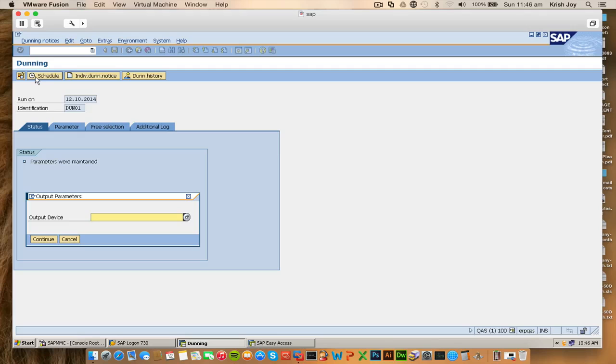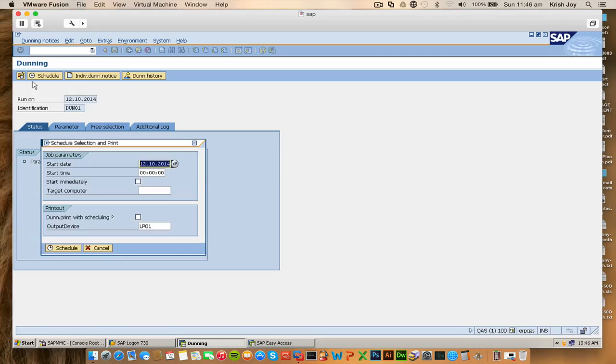What is our default printer? LP01. Continue. Start immediately. Output device LP01. Click on schedule. Yes.